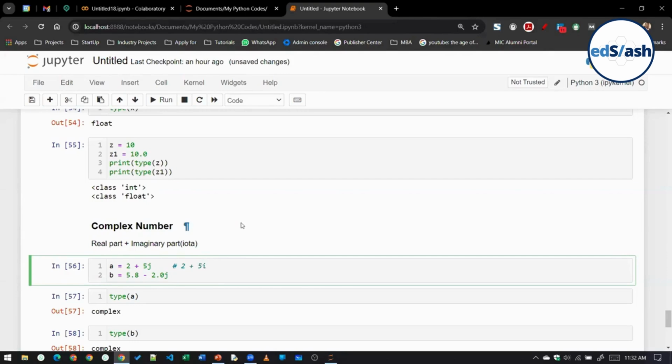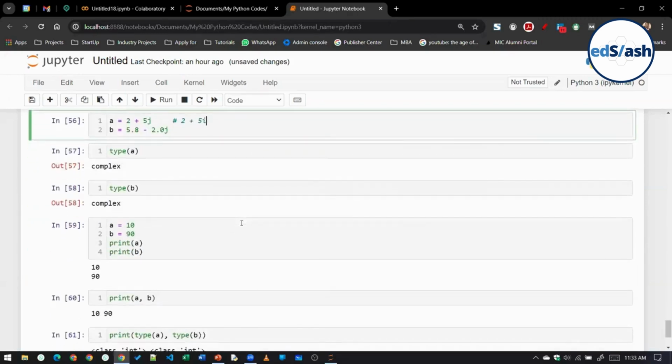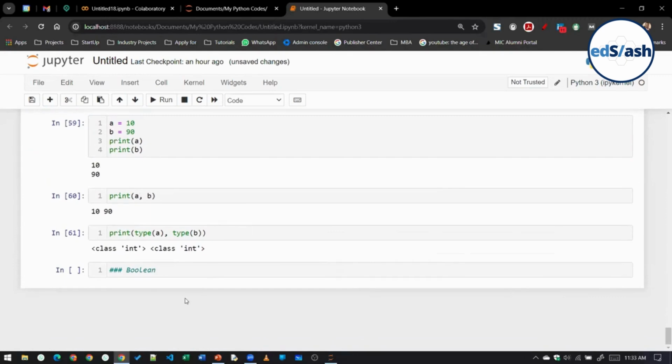If you put a equal to 10 and check type A, it says int. Similarly, if we add two numbers, why do we need to declare the data type? Kunal, Python will decide on its own. You don't need to add anything.